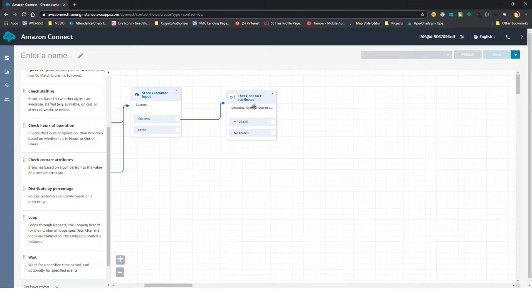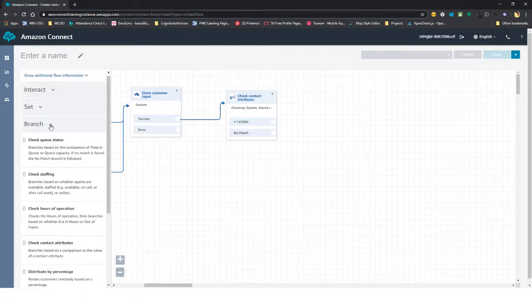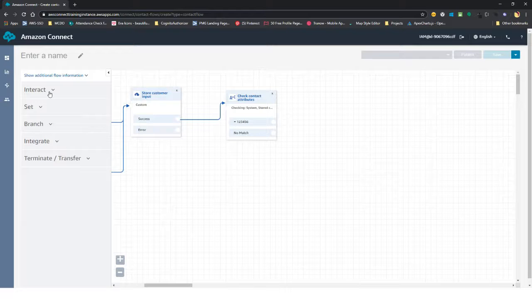So this block presents how we will check and where the flow will go. For example, if the customer input provides 1, 2, 3, 4, 5, 6, the flow will go here. But if the input is other than 1, 2, 3, 4, 5, 6, it will go to the no match node. So what if the customer provides the correct input like 1, 2, 3, 4, 5, 6?